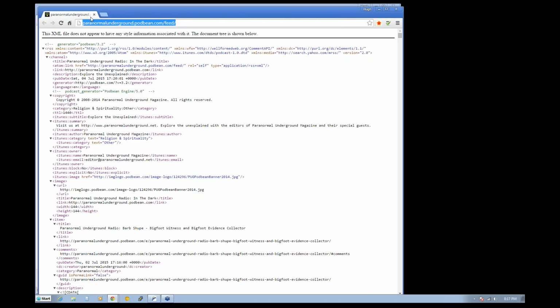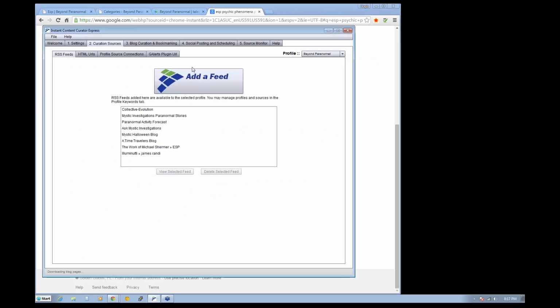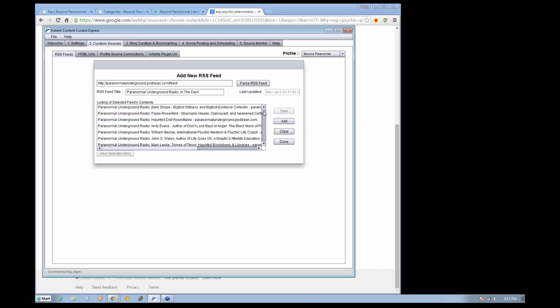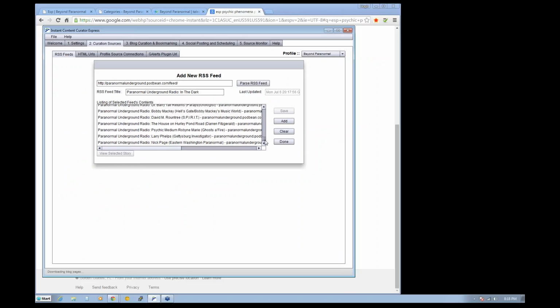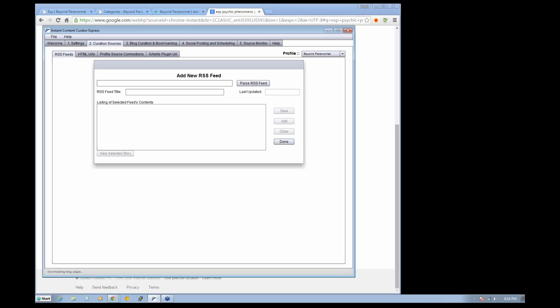So let's try this. Curation sources, RSS feeds, add feed, parse feed. That looks like quite a lot of interesting information there. I'm not sure if it's all written or if it very well may be recordings, so we'll find out. Let's go and add that.